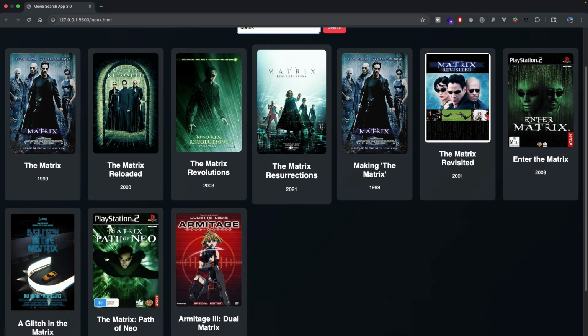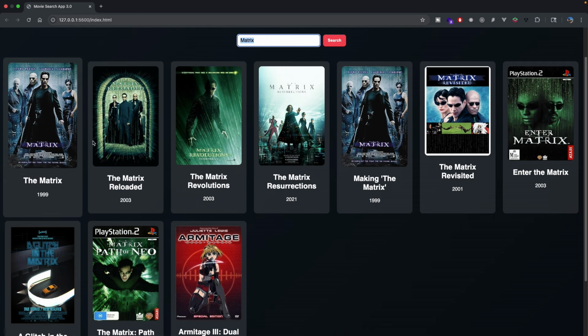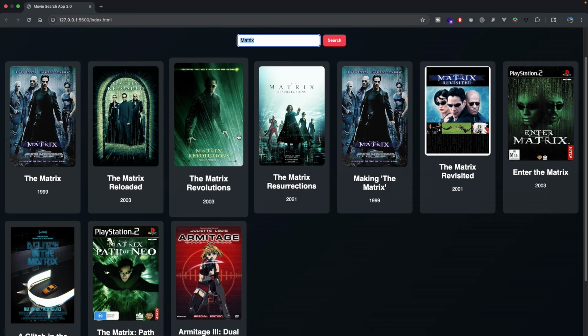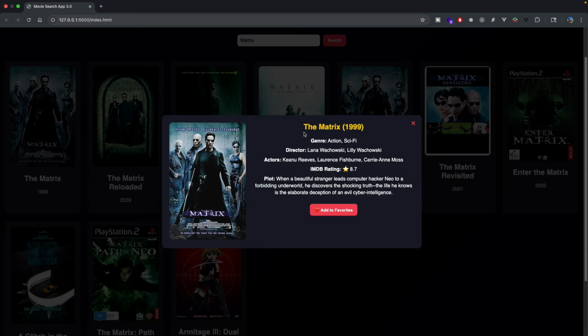As you see here, we get different matches for the word that we put on the search bar. We can also open a specific card of each movie so we can see more details of the movie. As you see here, we have the title of the movie, the genre, the director, the actors, and the plot, which is like a small description of what the movie is about.